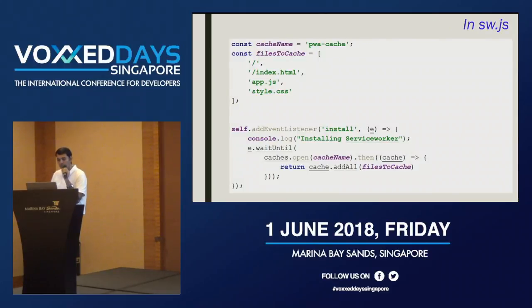Let's see what it looks like. In the install, as I showed you in the last screenshot, there is something that we are doing here. I have added a cache element here. I have given a name, pwa-cache. I have some files to cache, which include my HTML and the JavaScript. What I do in the install is, I open the caches object and then find the cache with this name. If it is not found, it will be created. If it is found, then my promise would return me that cache. addAll means that whatever files I have defined here in files to cache would be downloaded and cached in the cache store within the web browser.